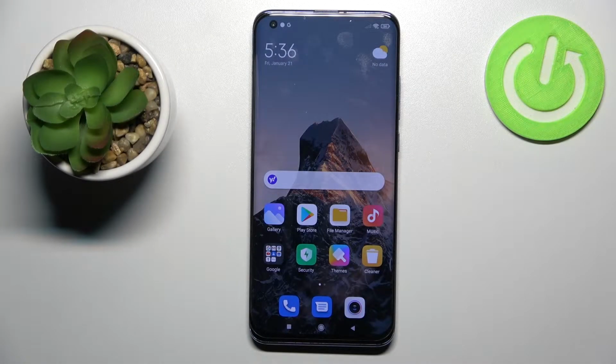Welcome! Today I'm showing how to hide photos into a gallery in your Xiaomi Mi 10 Pro.